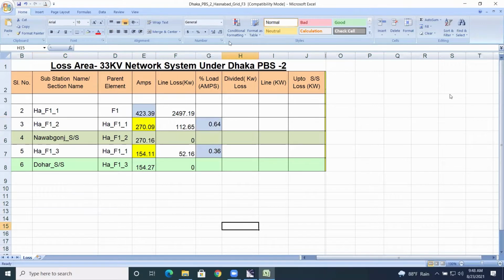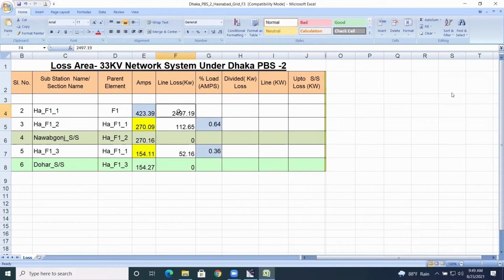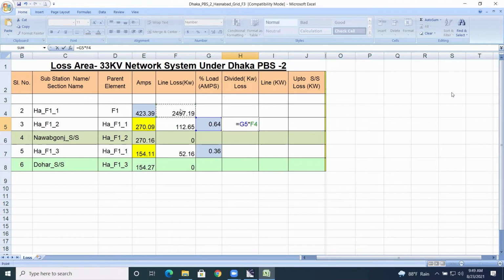So this 60, look at this thing. So 64% and 36%. So how to divide it? So percentage of effect. From where it will come, it is clear now. Percentage of effect. If you multiply this percentage of effect with their loss, then automatically the divided loss you can find out. Look at these things. This multiply by that, and this multiply with the parent.